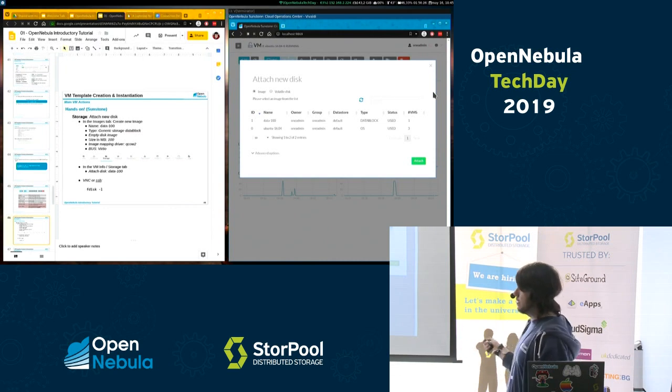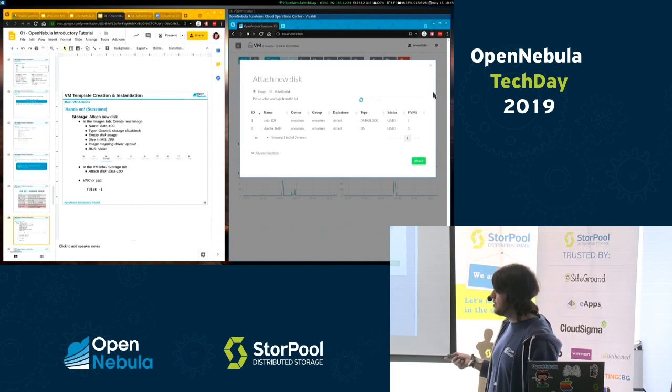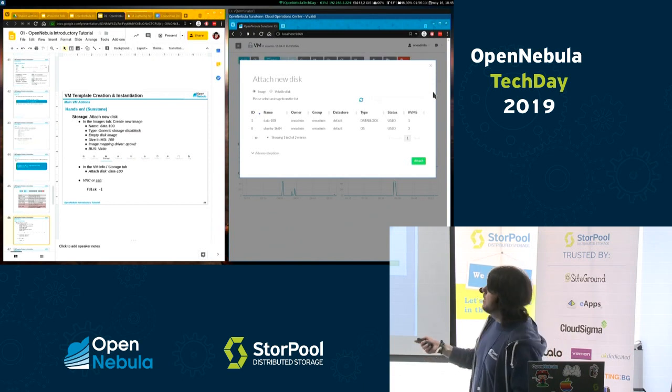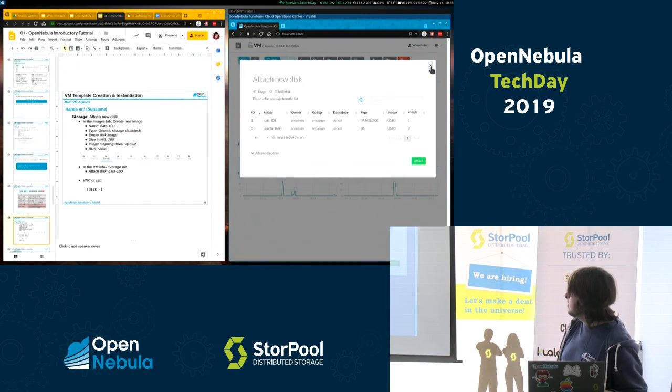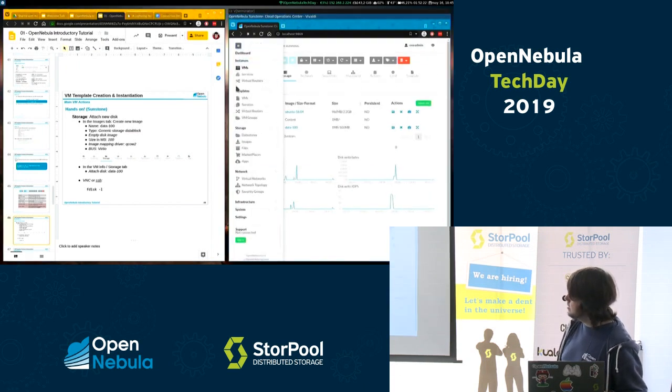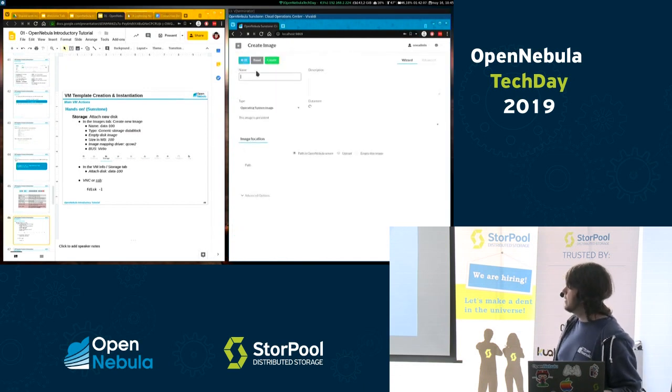Then you go to the VM via SSH or VNC, and you check the fdisk command, and you are going to see the new device available. Okay, so I'm going to give you a couple of minutes to create the image. Remember, go to storage, then image, and click here.